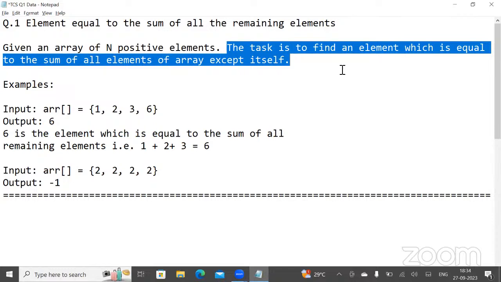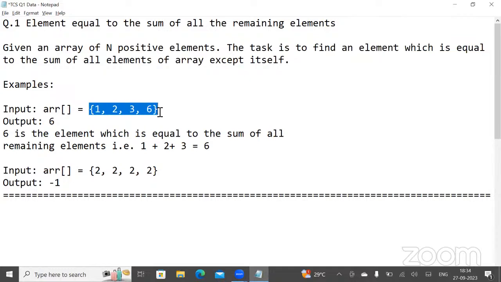To understand these arrays, for example, you can see on screen we have an array of size 4 with the elements 1, 2, 3 and 6, and we have to find the array element that equals the sum of the rest of the array. The output here is 6. Why is 6 chosen? Because if you add all the remaining values, 1 plus 2 plus 3, that equals the current element, and that is the reason 6 is the output.